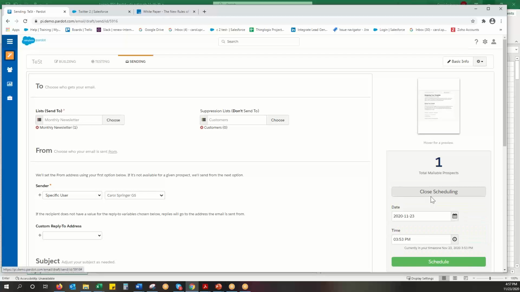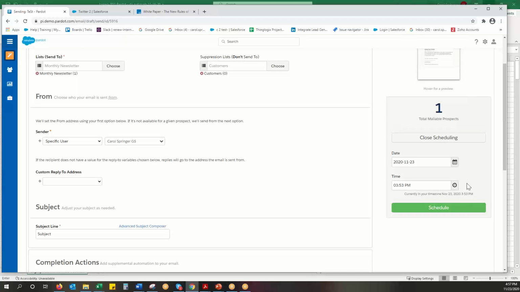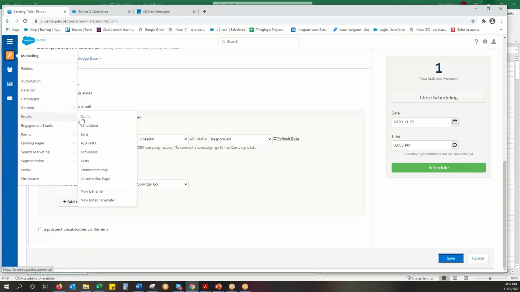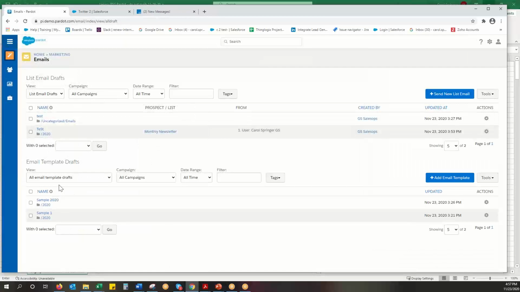And the final option is to schedule it. I'm not going to schedule it right now. It's not going to work. So I'm just going to save this, and that'll be my list email. And then now if I want to find that in the future, go into drafts, and I'll have my list email drafts and my email template drafts are all over here. So this is the most recent one with a capital S.